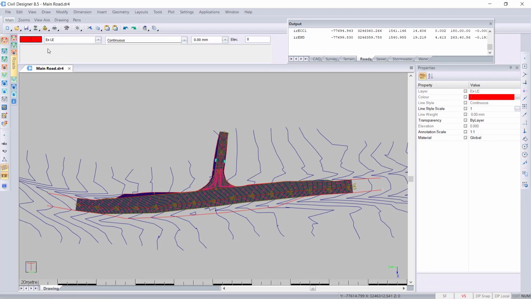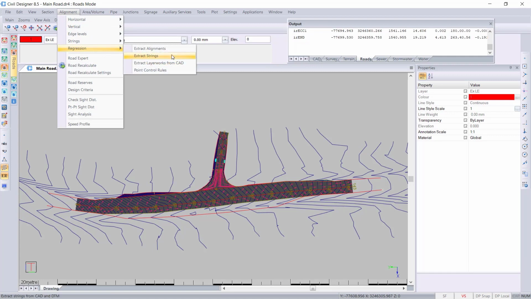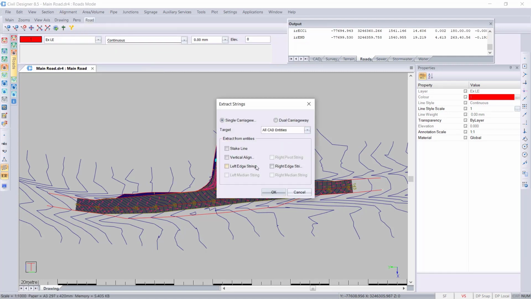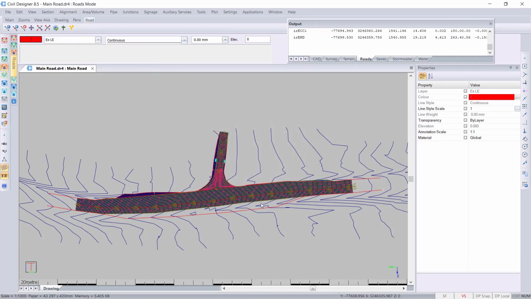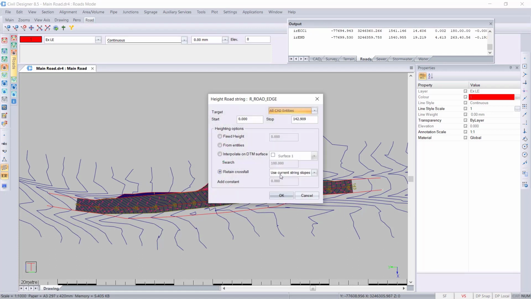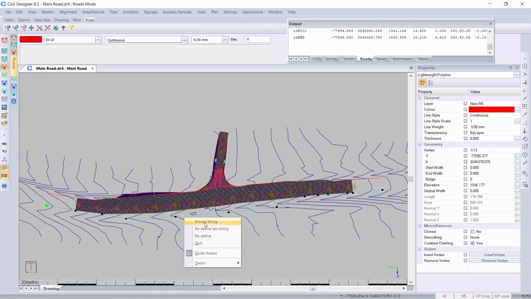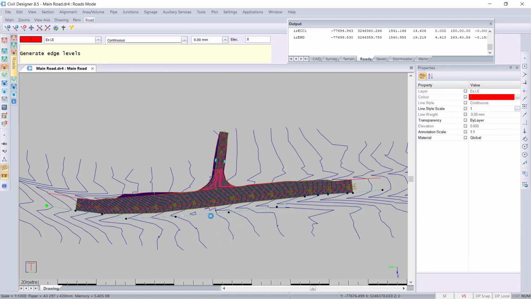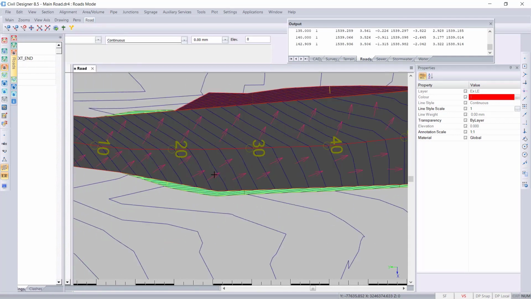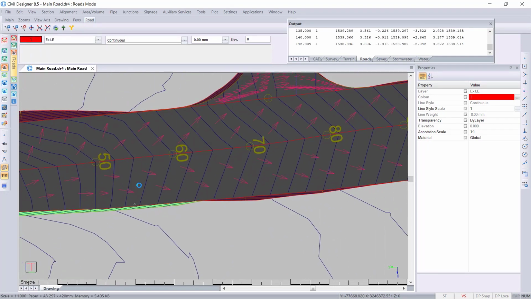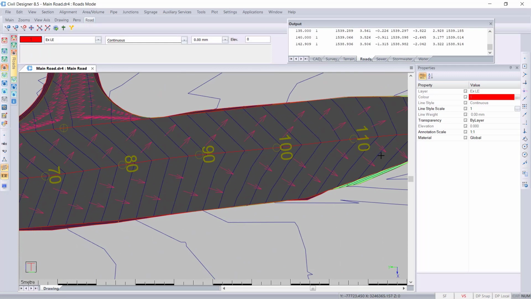Great. And then I'll go to alignments, regression, extract strings. This time I'm going to do the right hand side, and we want to retain the crossfall using the slopes that are stored in the strings themselves. Select that edge and right click extract. There you can see it's retained the crossfalls through the project.